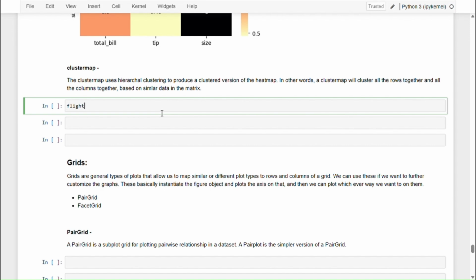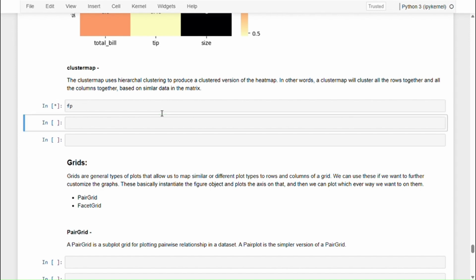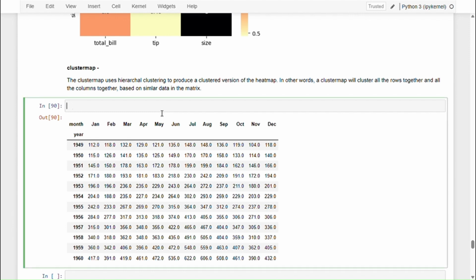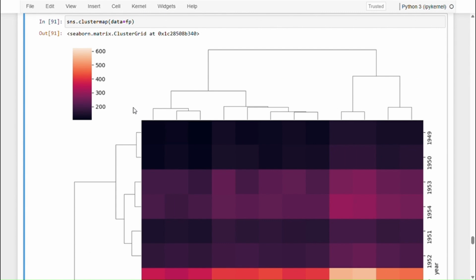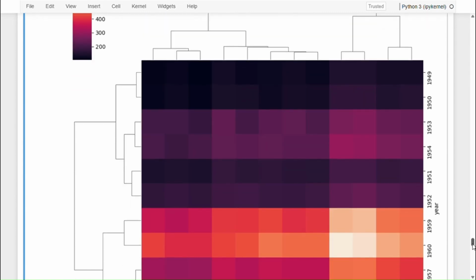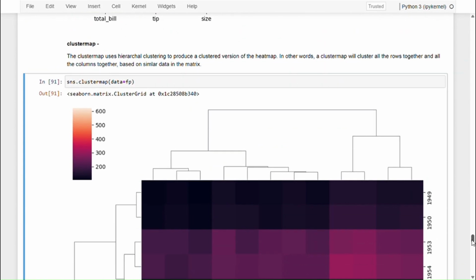So we have our flights data once again. Let's check this fp. Let's say we want to use cluster map for this. So let's pass in our data, which is fp. Now the size of this is very big. We can reduce the figure size here.